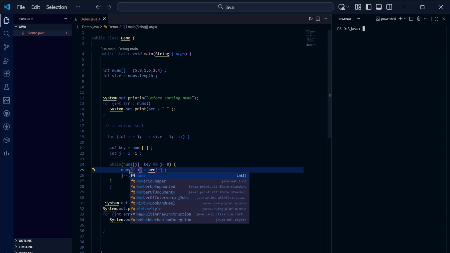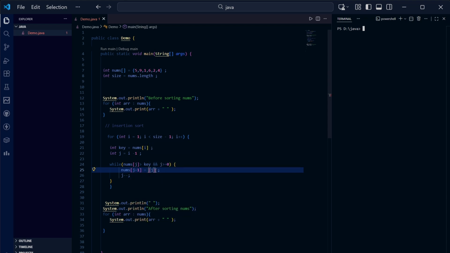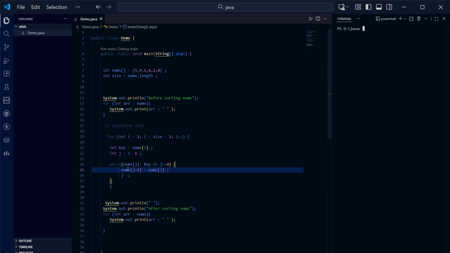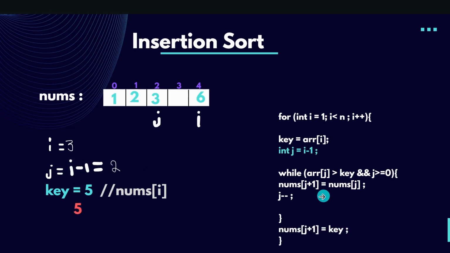Sorry for my confusion, this is not an array called air. We have the array called nums. So you have made nums of j plus 1 replaced by nums of j. After that you are subtracting, see in the slides, this one nums of j minus minus, as this is moving back. With this, the condition will keep going to the front only.